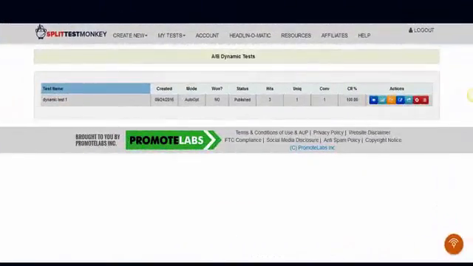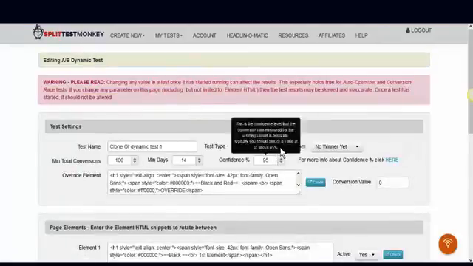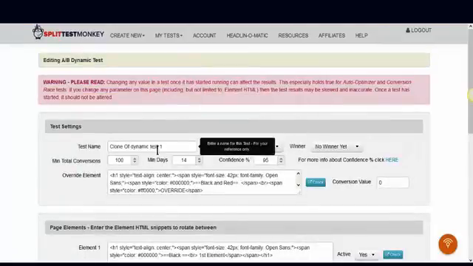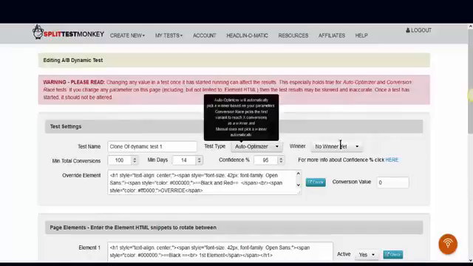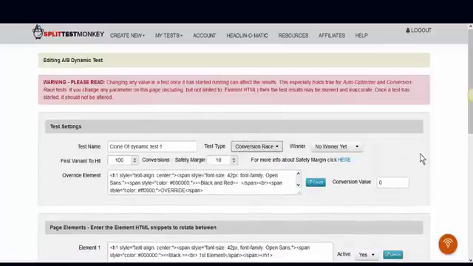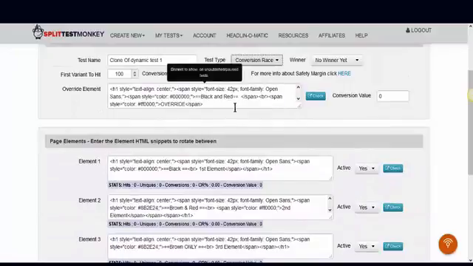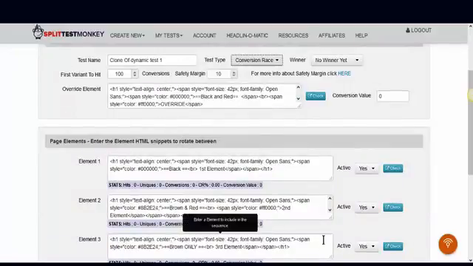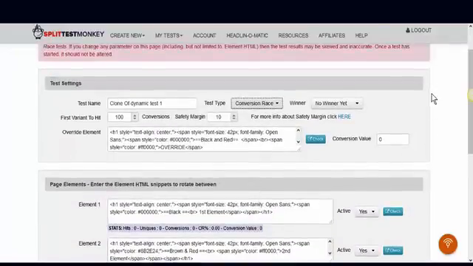Now let's take a quick look at the other kind of test that we've got. So let's just clone this one that we've got, which is our auto optimizer. So here's the auto optimizer. It automatically names it clone of dynamic test 1 and leaves it exactly the same as it was. So let's have a look at the conversion race. The philosophy of the elements is exactly the same, the override and the ones you want to test. The only difference is how the winner is declared.